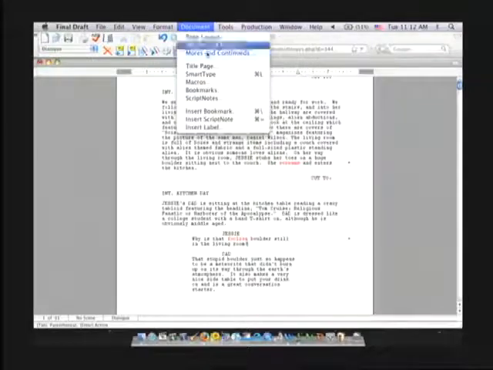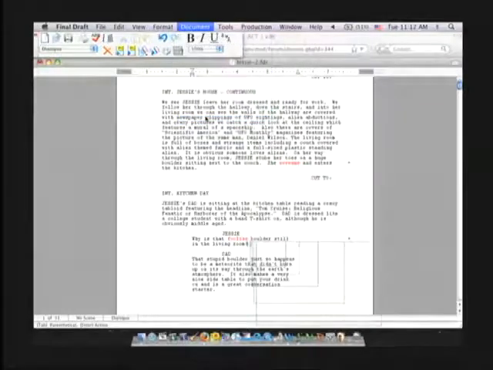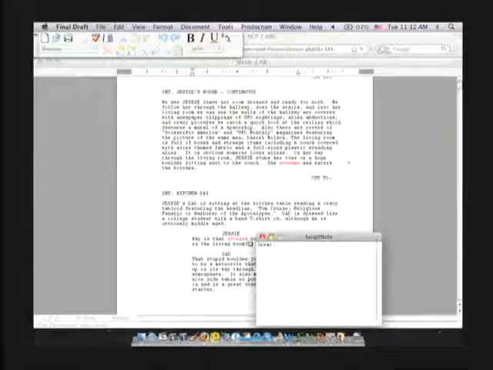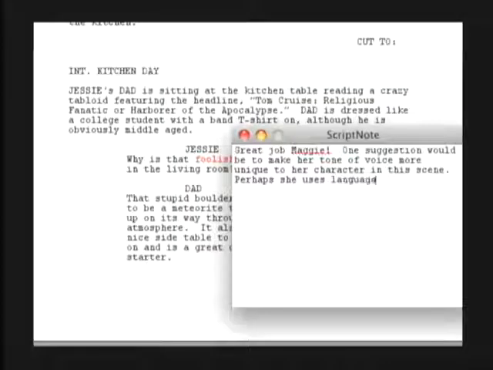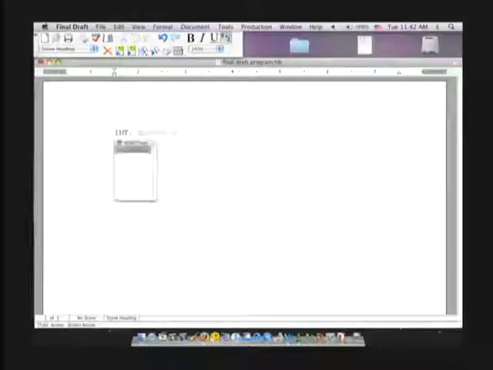Another really cool thing is it's very easy to go in and add what's called a script note. And a script note, it's the equivalent of writing something in the margin. And what's nice is it doesn't disturb the overall flow of the paper, but if you want to click and read their personal comment, you can see this says, great job. One suggestion would be to make her tone of voice more unique to her character in the scene. Perhaps she uses language that only a teenager would use, like the word like over and over again, from Sam. And you have a nice little note there that appears.